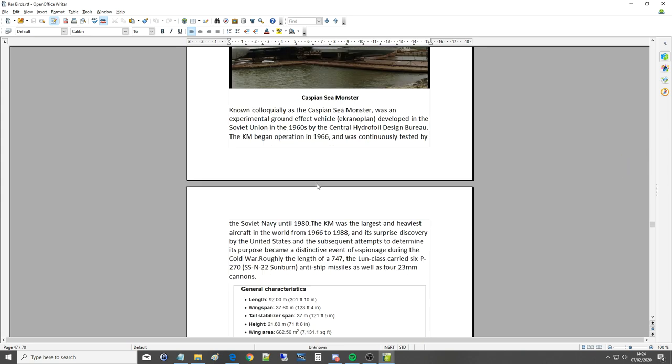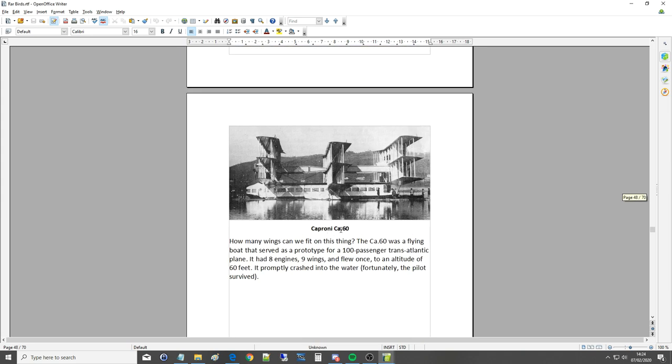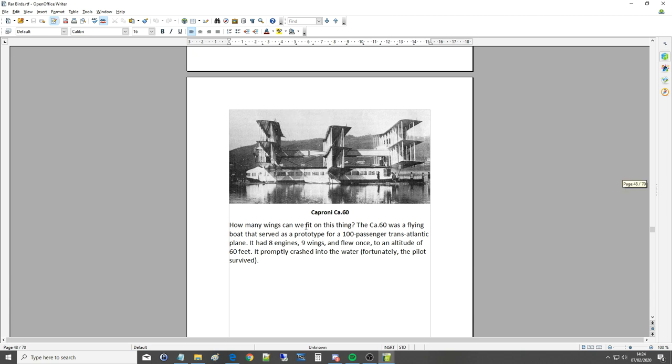Okay, very good. We've got the Caproni CA-60. What the bloody hell? Cool, right? Flying boats are so freaking cool. There are galleys between the wing sets, so you can walk between them. 1, 2, 3, 4, 5, 6, 7, 6 times 3, 18 wings. How many wings can we fit on this thing?